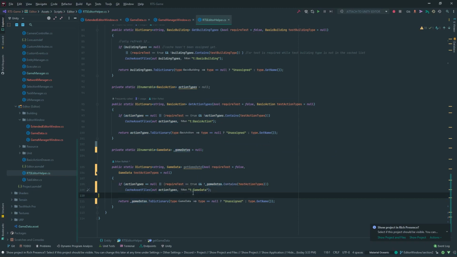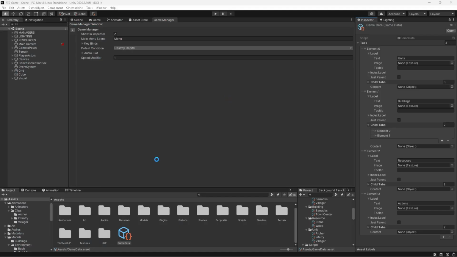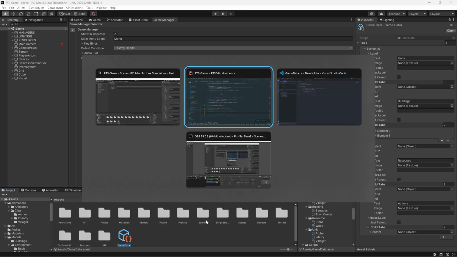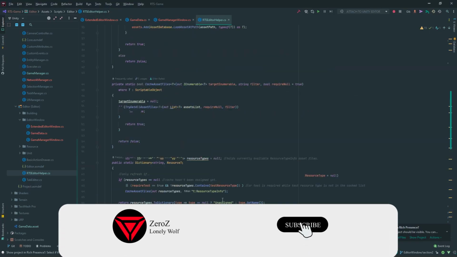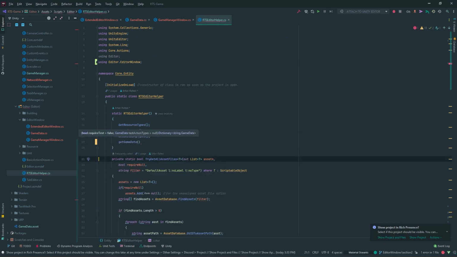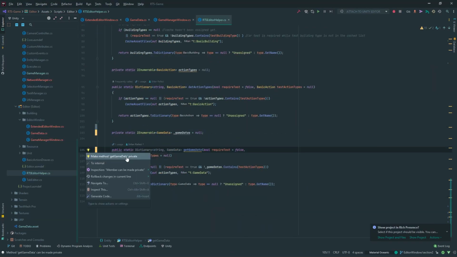I explained this in our tutorial, but I will show you again. If you put this exactly in our project tab, you can see all the scriptable objects with that type, exactly that type, not the name, just type, like basic actions, basic units, basic buildings, and so on. And then we need to get our game data here so we can use it through our editor. So that's it. Change the name of it and done.